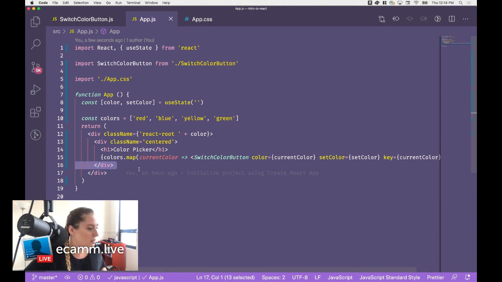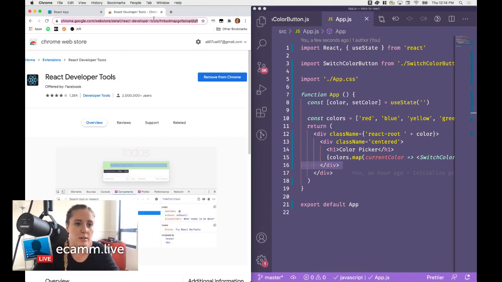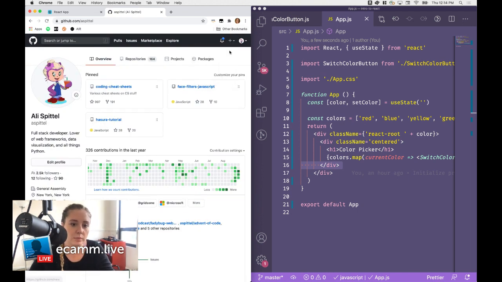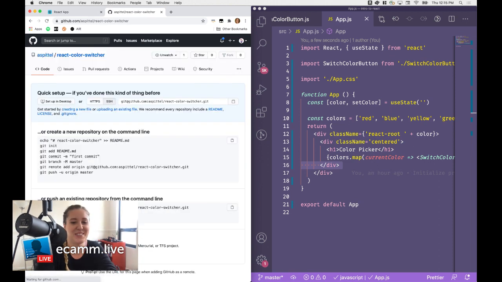Awesome. So the last thing that I want to do is deploy this. I am going to go on to GitHub and create a repository for this. So new repository here. React color switcher or something along those lines. I'm going to make it public so I can send it out to all y'all, so if you need to copy any of the code, you can.